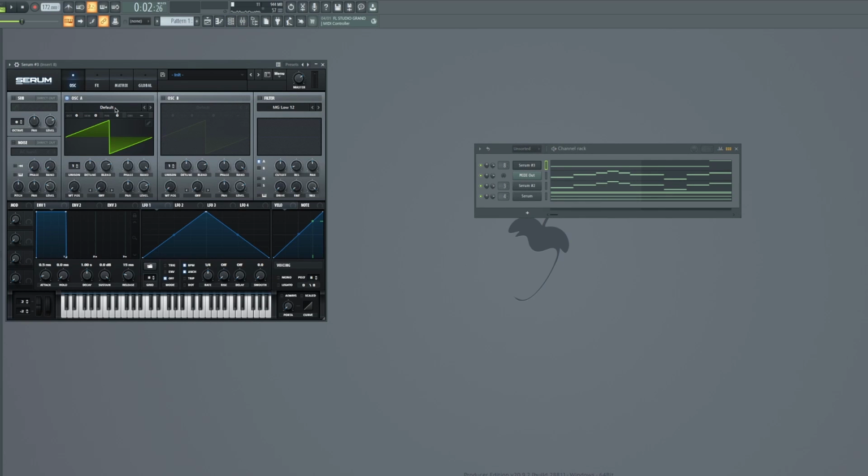So now we want to go into making a bass sound. Now, I don't really have an idea for this. We're going to try to just come up with it from scratch.